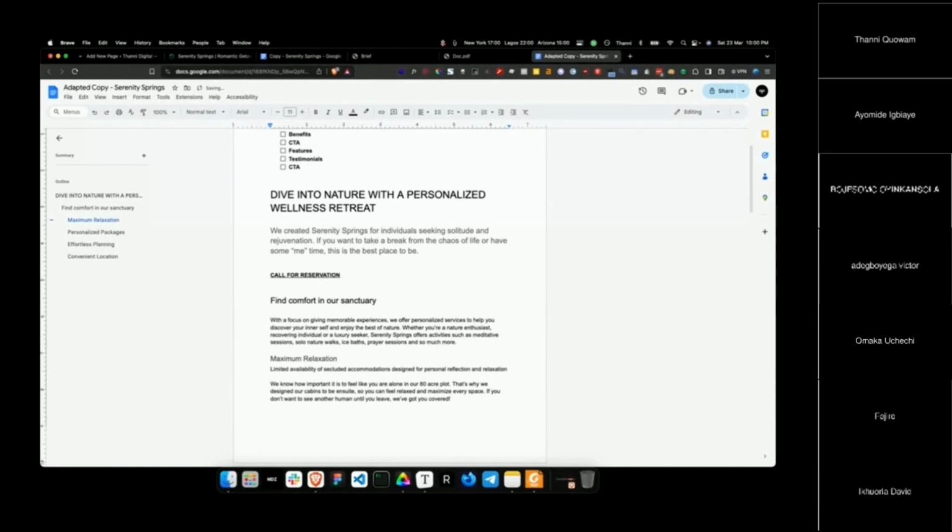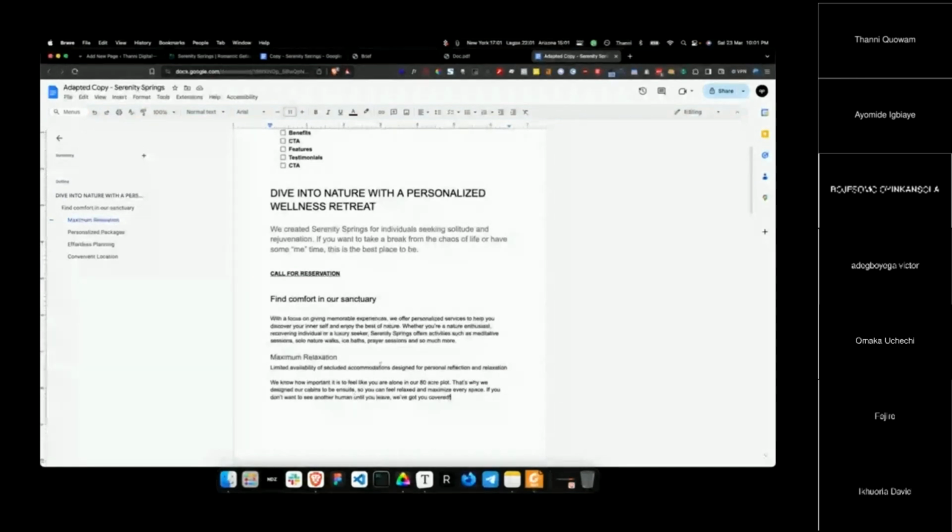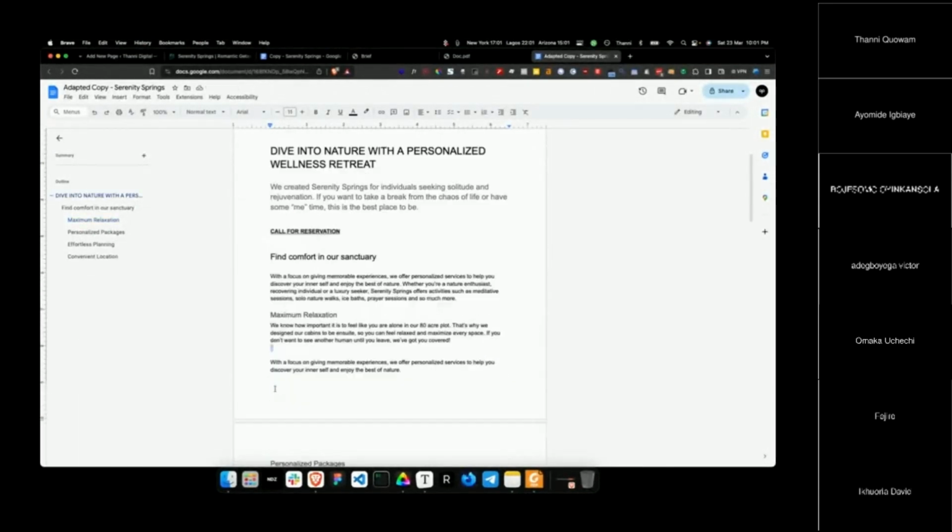This sounds very human. It's not AI. It's just purely somebody behind the keyboard writing to another human. Like, if you don't want to see another human until you leave, you're covered, you can rest assured that this is somewhere you can get lost in nature. You understand? So you can see it has tackled that limited availability of secret accommodation, and that is because many of these resorts probably don't have enough land to build enough houses. You understand? So we've tackled that.